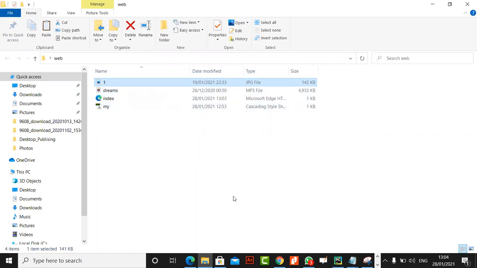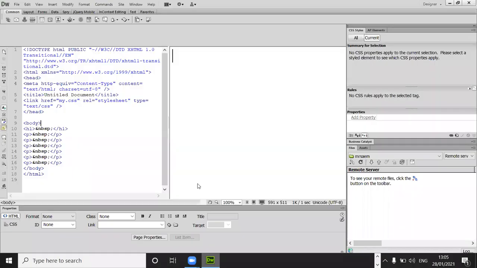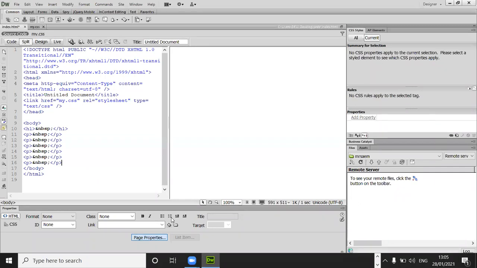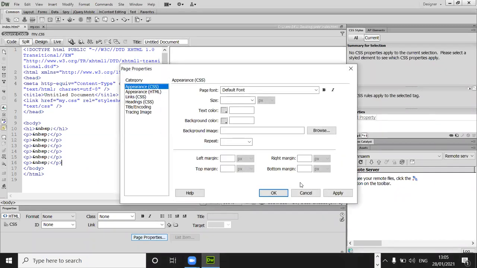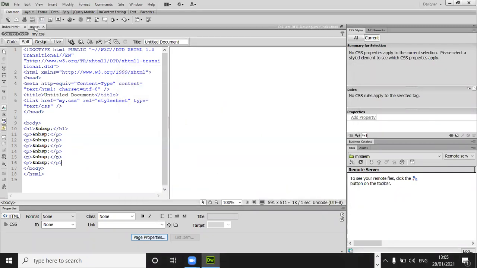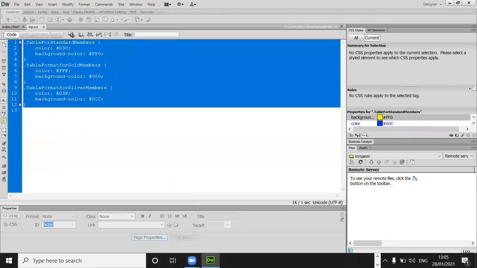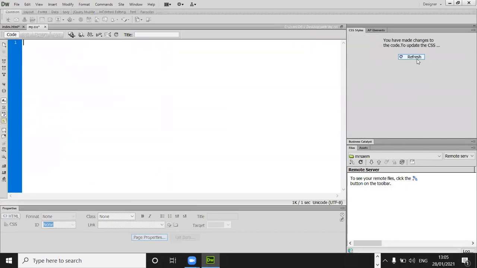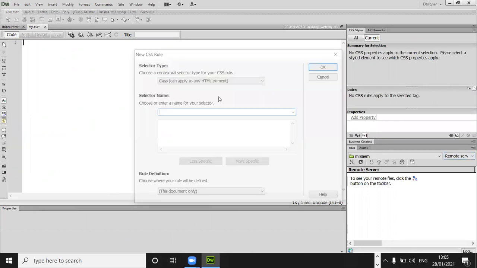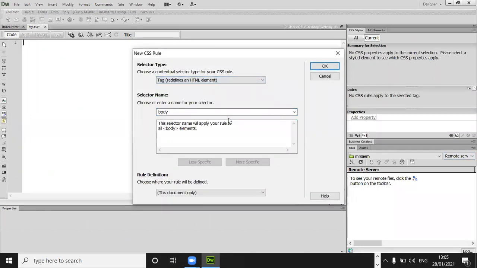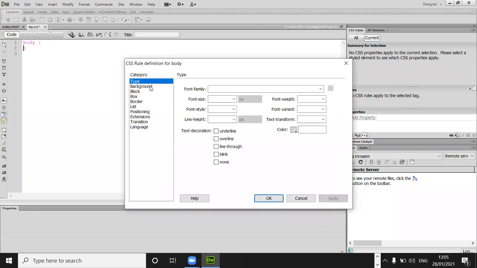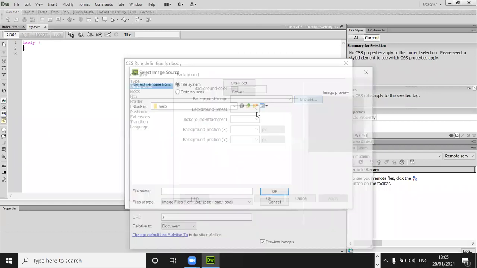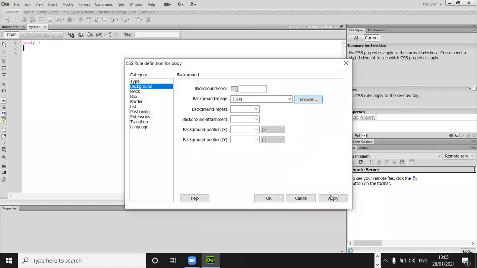So this means if I insert this image as a background, if I go to page properties, or I can even add it through CSS. I could do it through CSS. I could just get rid of all this and add a body tag, and in the body tag, I could add browse, and here you go, apply.